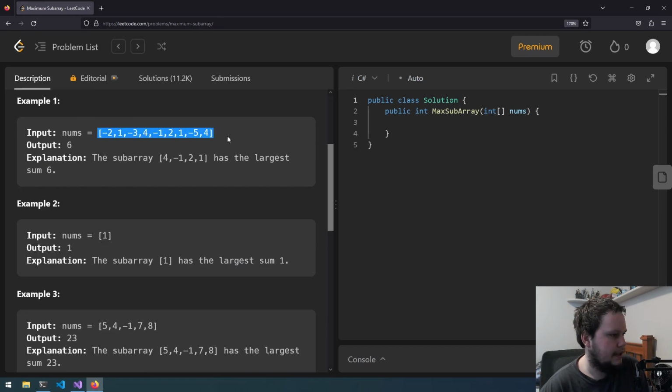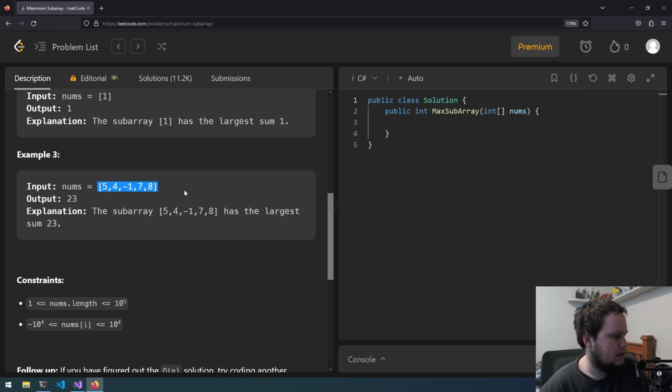So if we have this array, the output would be 6, as 4 plus minus 1 plus 2 plus 1 is equal to 6. And that's the largest subarray you can do. 1 is 1, and then in this one, it's just all of them added together to be 23.